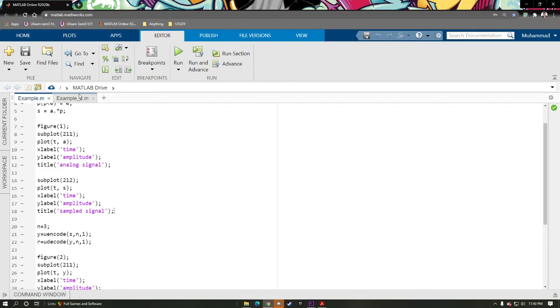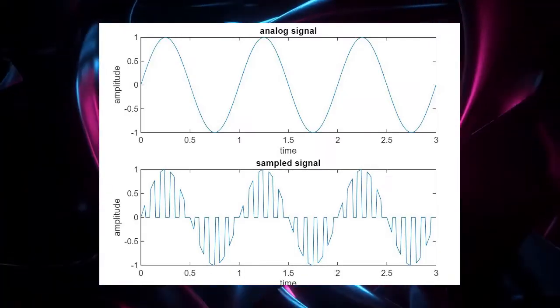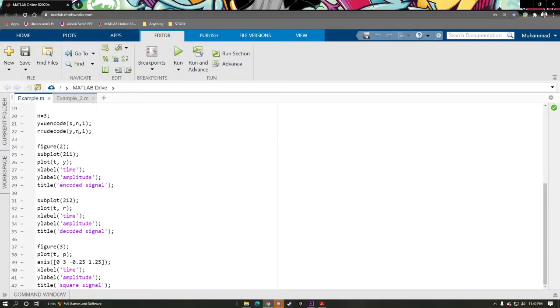The output will become like this. Next, for line 20, we are going to plot the encoded and decoded signal. First, we set n as the quantization. For now, we set it to 3.